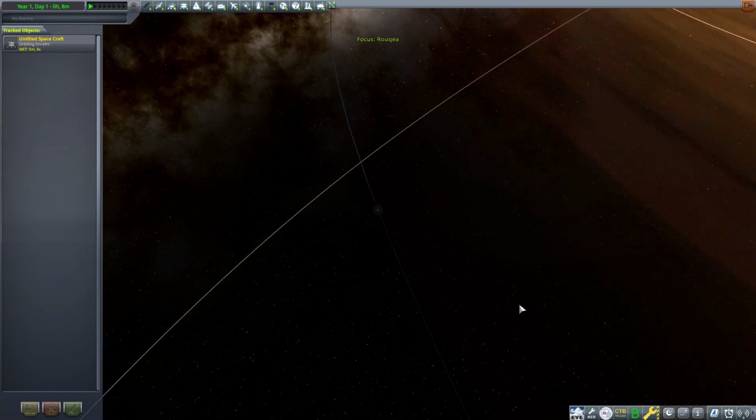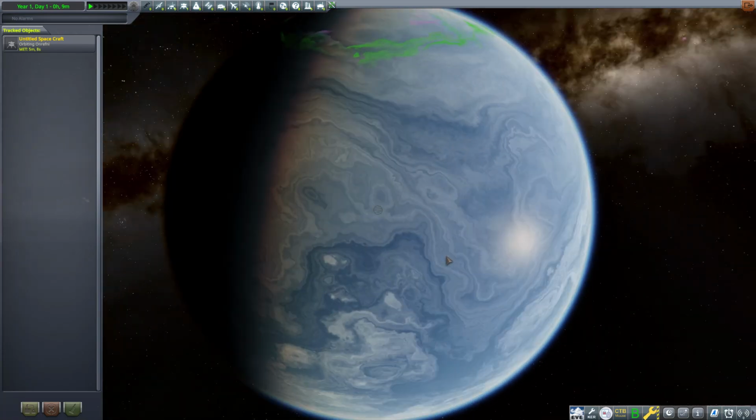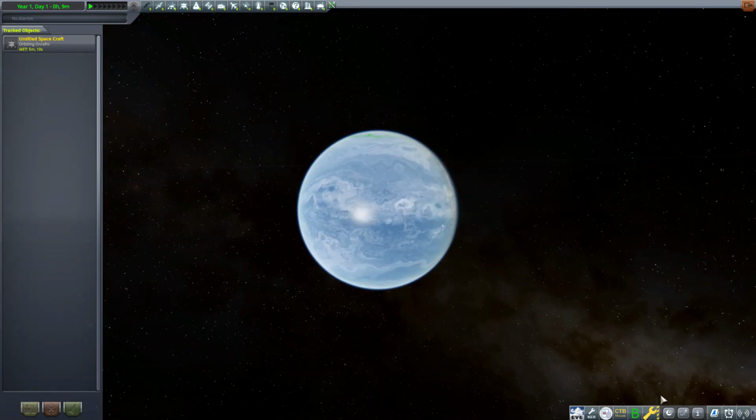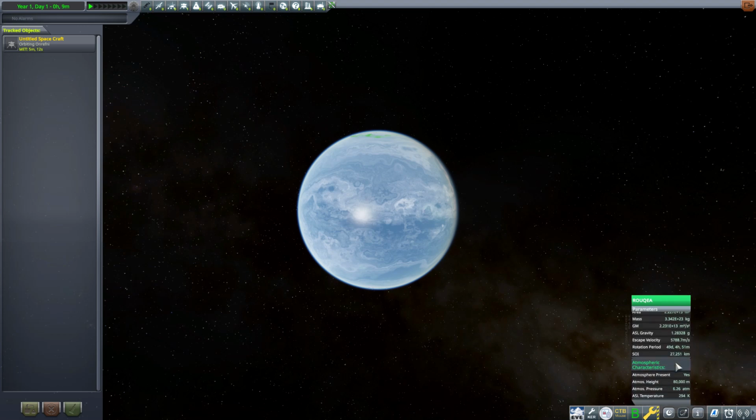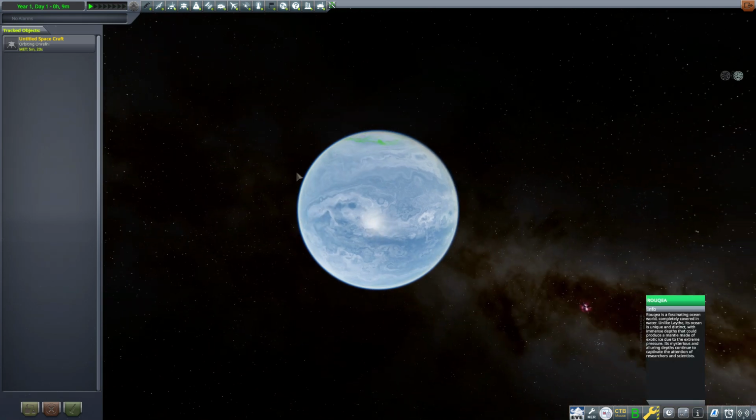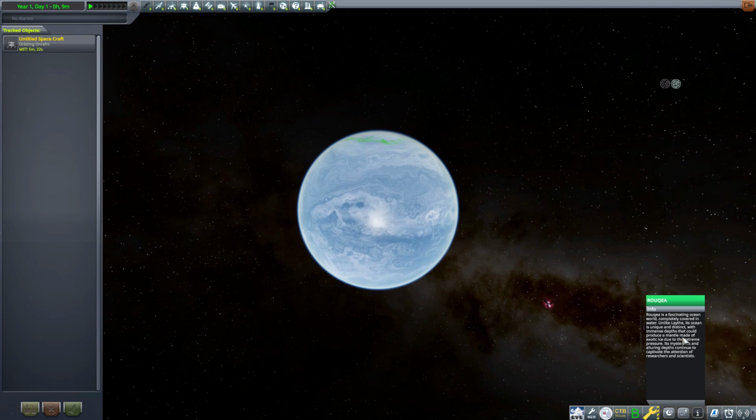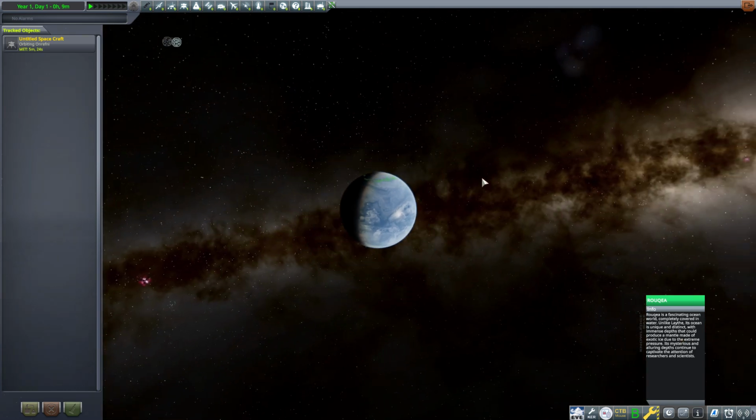So let's go to Rowiqua. I probably should learn how to pronounce these names. But yes, this planet has an atmosphere. The other one didn't, by the way. Atmospheric height is 80,000 meters. And this has an interesting info sheet. Just pause the video, put the quality up, and read the info if you want to know.